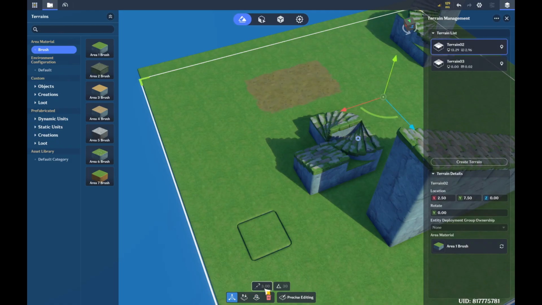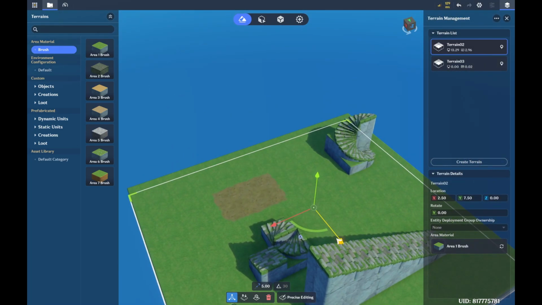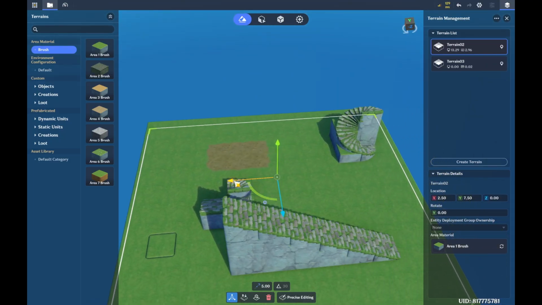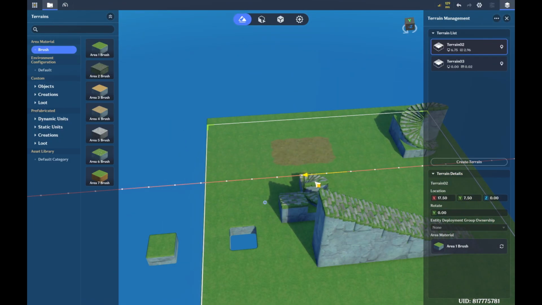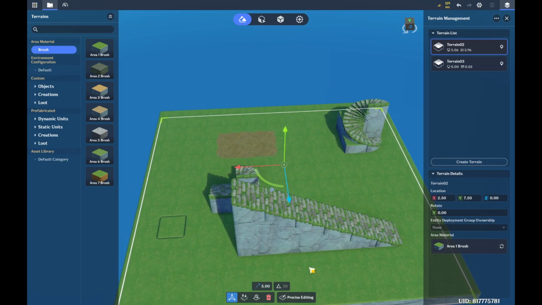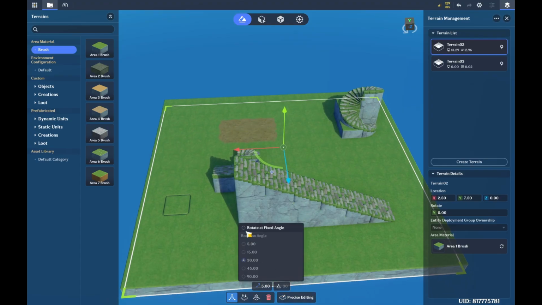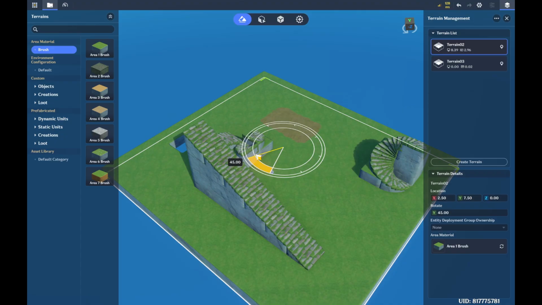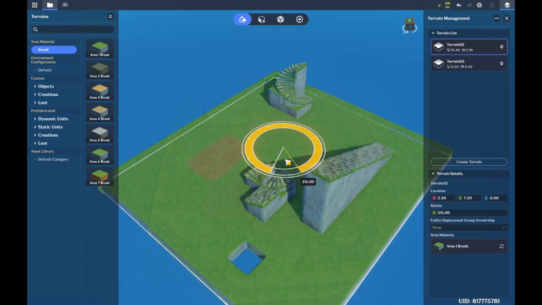And also you can set the stepping. So if I say 5, then if you move this terrain, it will move with a snap distance of 5. And similarly this is about the rotate. So if you select say 45 degrees, and if you rotate this, you can see at 45 degrees it will rotate.